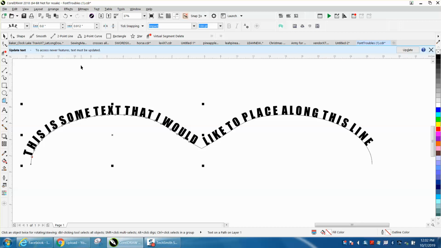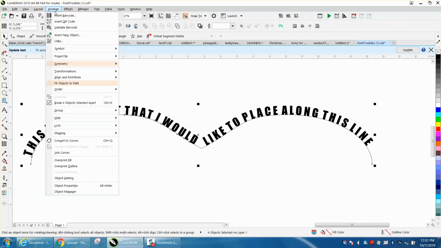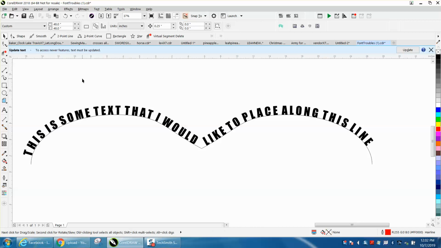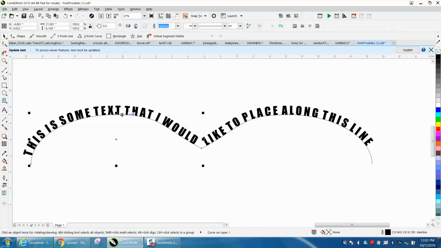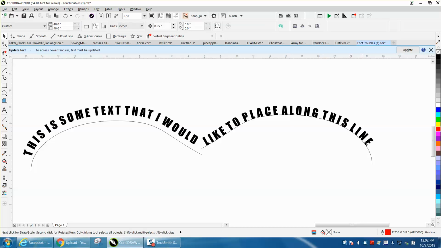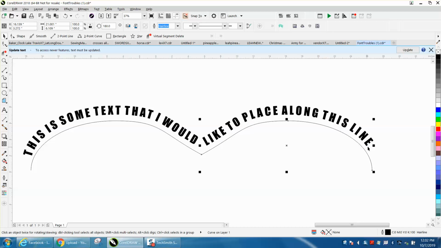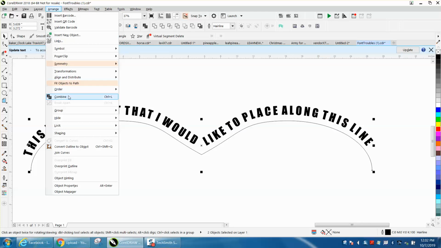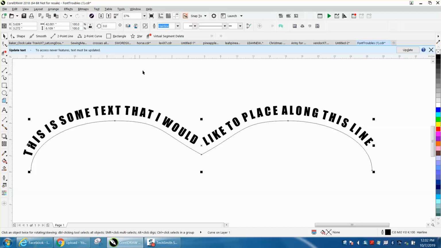I'm going to grab it all, go up to Arrange, and break the four objects apart. My nudge factor is still set on 1/4 of an inch, so I'm going to move that line down like 3 clicks, both of them. Grab that line right there, 3 clicks, both of them. I'm going to shift select the second line, go to Arrange, and combine it. Now it's all one line.